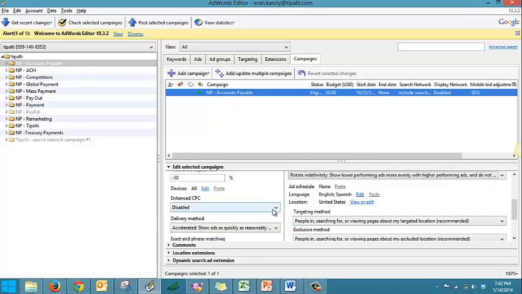The next setting we're going to look at is Enhanced CPC. We want Enhanced CPC turned off because Enhanced CPC allows Google to adjust bids in either direction in order to increase exposure, which would make it difficult for us to optimize bids later on.